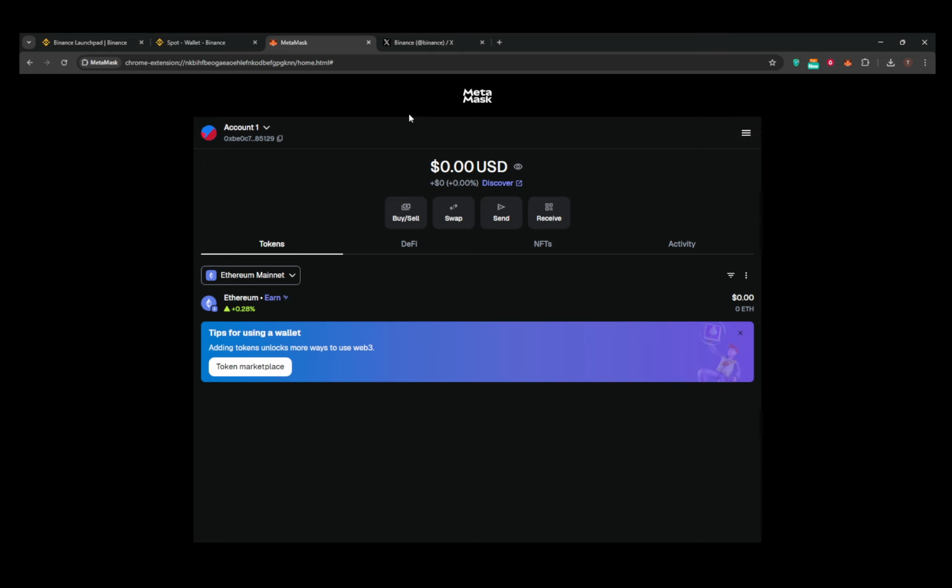First and foremost, before you start the transfer, it's essential to have enough Ethereum in your MetaMask wallet. This amount should cover not only what you wish to send, but also the gas fees, which are the transaction fees on the Ethereum network. Without sufficient funds for both the transfer and the associated fees, the process cannot proceed smoothly.